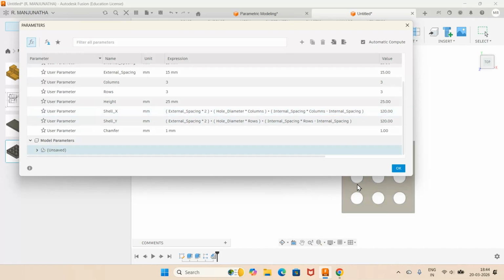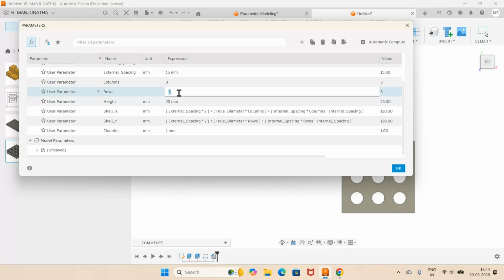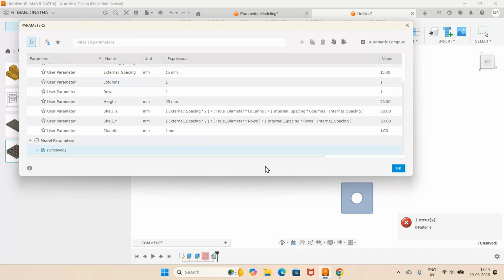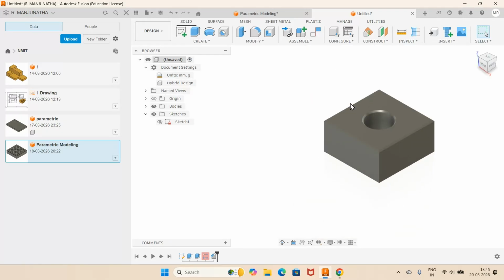Similarly, on this side also. Then I will just click on OK. So this is how you will be able to explain the formula. Now if I want to reduce the number of columns here, number of rows is 1, and here the number of this one is also 1. If you just click outside, now you can see you'll get 1 by 1. Click on OK. Now automatically the length and width of the plate are going to be changed.